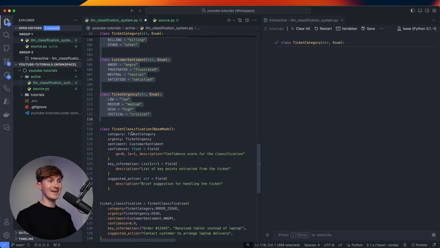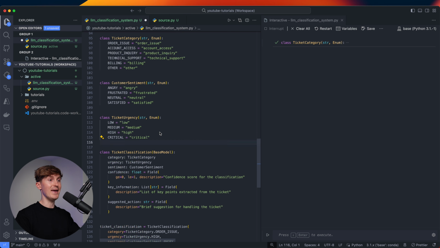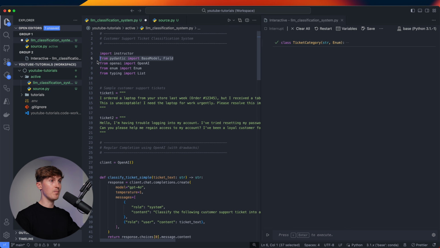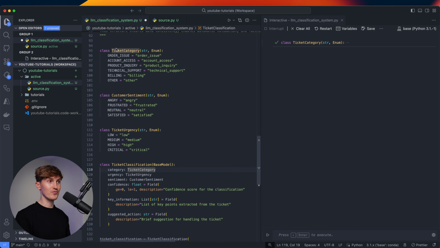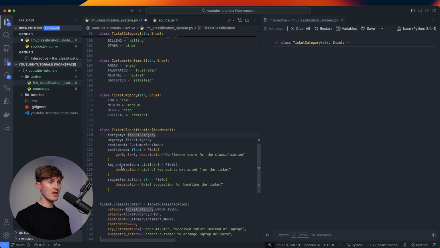Now let's look at the Pydantic model over here. You can see that this is a Pydantic model because we plug in the base model that we import from Pydantic. Because of this, we can leverage all of the powerful data validation features that are part of the Pydantic library. So we can define a data model with a couple of keys: the category, the urgency, and the sentiment, which are expected to be enums of the classes that we have just defined. Then we also have a confidence score, and we add a description: the confidence score of the classification.